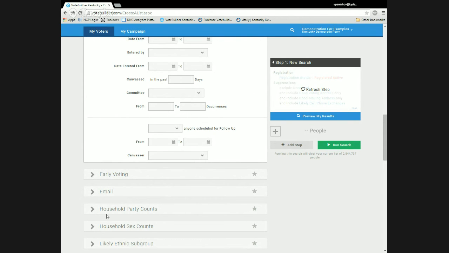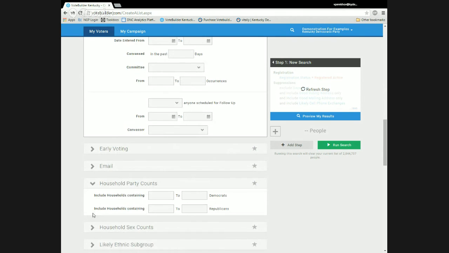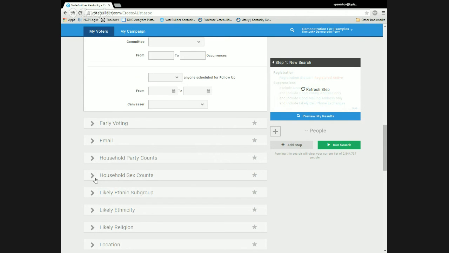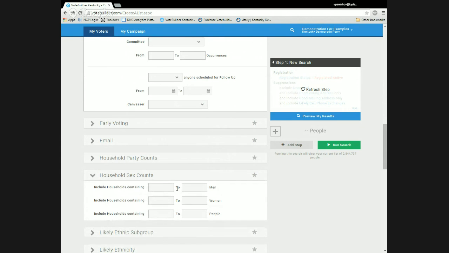Household party counts. So if you want to talk to people, or if you want to avoid talking to people who have a lot of Republicans in the house, if they have 3 to 5 Republicans in the house, that's when your list is going to include those people. And we'll talk about excludes and narrows and adding later on. But it's just an option that you have, that if you have a house full of Republicans, it might not be worth your time to send your volunteers out there. But it's another option we have. Same thing goes for household sex counts. You can do however many men, however many women, and however many people in all.